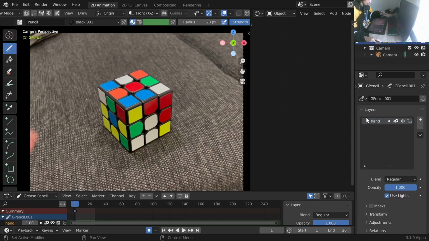So we have a layer for the hand. We could have a layer for the Rubik's Cube. And we could basically just draw one at a time. Okay? So let me just zoom in here. This is our keyframes for what we're doing. Let's just get started. So I have my grease pencil object selected in draw mode using the hand.